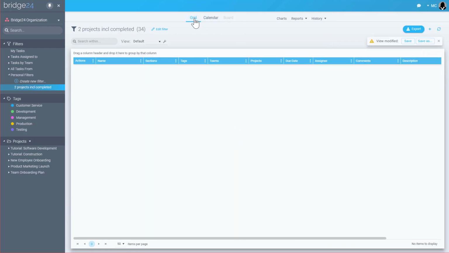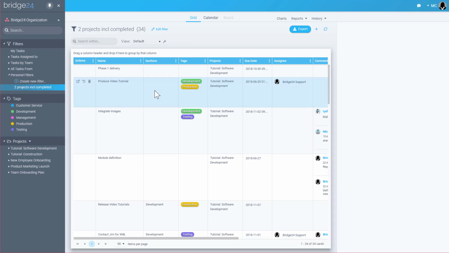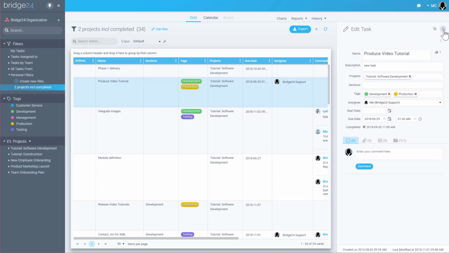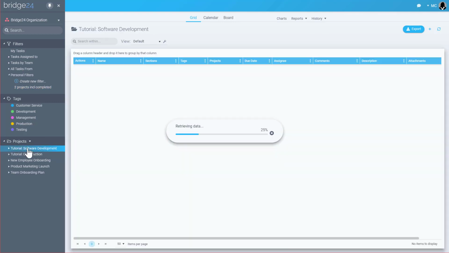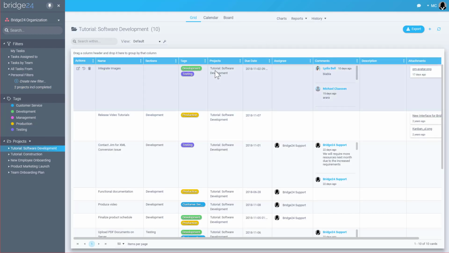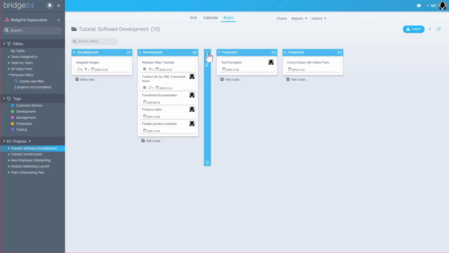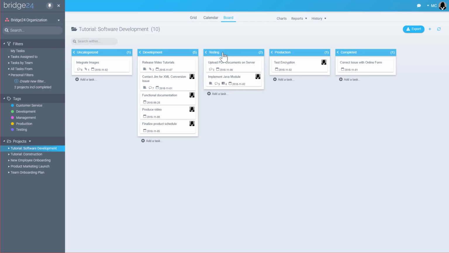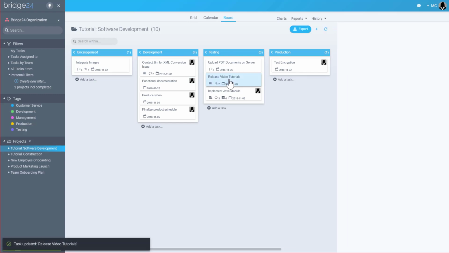So let's go back to the grid. And again, click on any task. You can edit as well from any view. So let's take one project for an example. And when you have one project selected, you're able to actually do a board, which is a Kanban board representation. And we can collapse and open sections, and we can also edit, drag and drop to a different column, and as well edit from here.